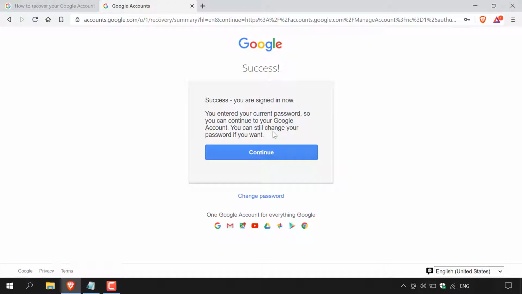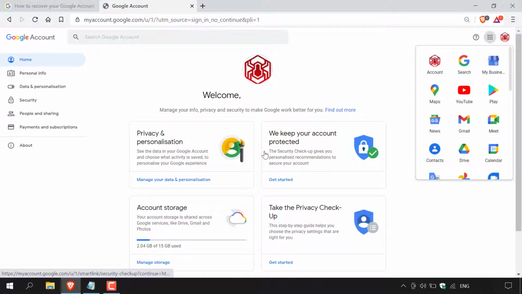You can still change your password if you want. So you have the option to continue or change your password. I definitely recommend changing your password as you don't remember your actual password and therefore won't be able to sign in. However, for me, this video was a demonstration and I already know my password, so I'm just going to hit continue as I don't really want to change it again. Once you've changed your password, you'll then be taken to your Google account's homepage. And that pretty much concludes the video on how to recover your Google account if you forgot your password.